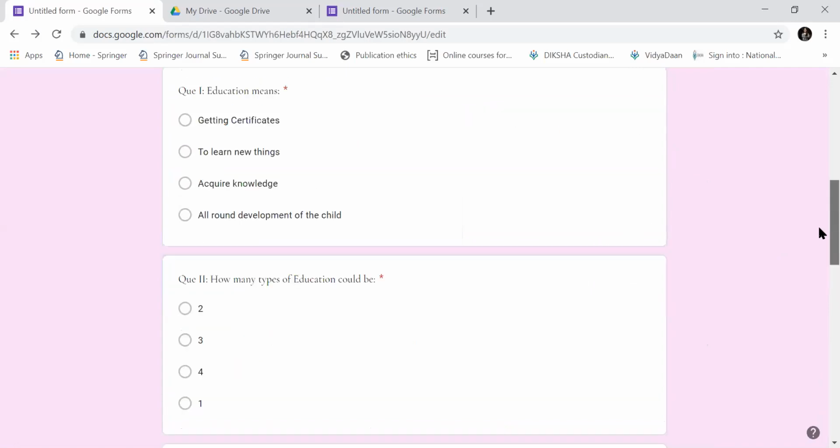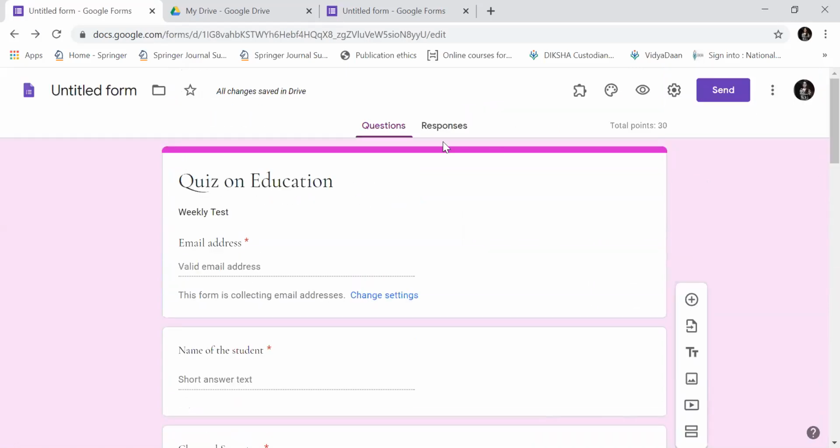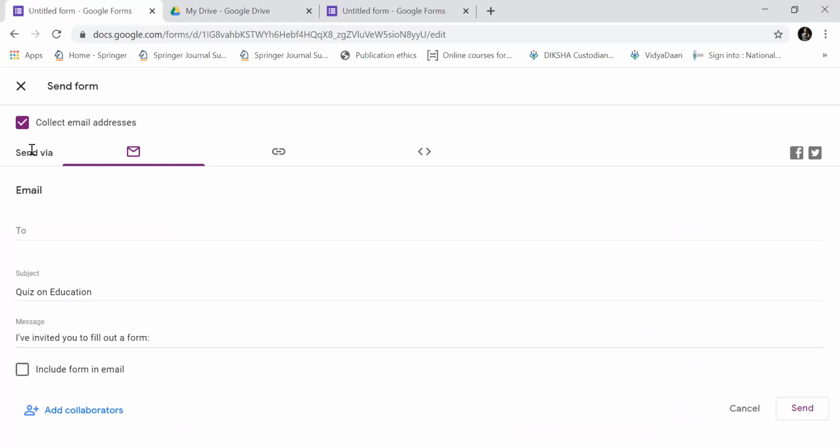Now I don't want to add more questions. So what I'm going to do is I have to circulate this question paper to my students. So now the question paper is ready. I have to click on the send button. So I have to send via email, or I can create a link or embed. So I'll click over here, link.